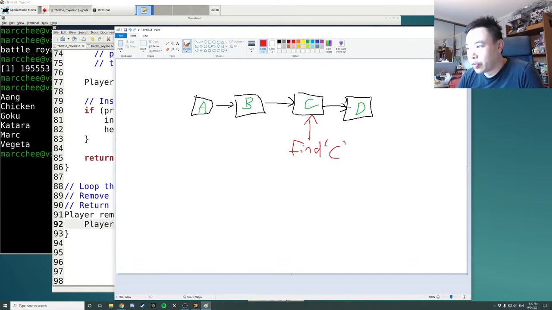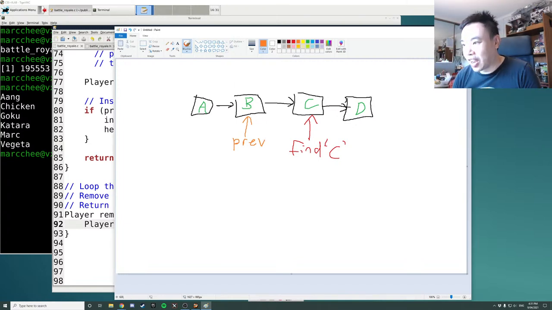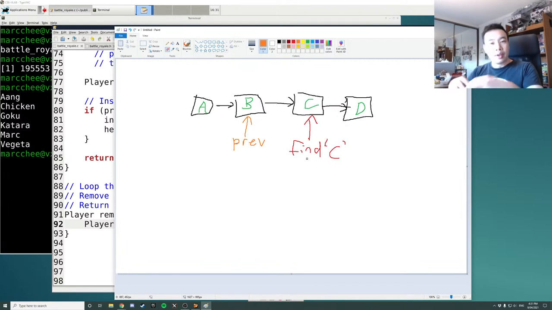In order to remove C from the list, I need B's next pointer to skip C. So if I need B's next pointer to skip C, then I'm going to need, very much like we did with the insertion, a previous pointer trailing along behind me to say, okay, this is the one that I'm going to use to skip this one, and then I'm going to free the memory of this one.